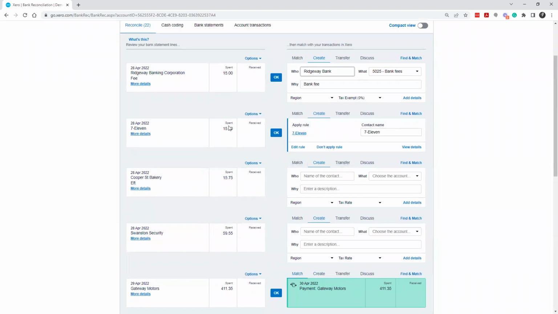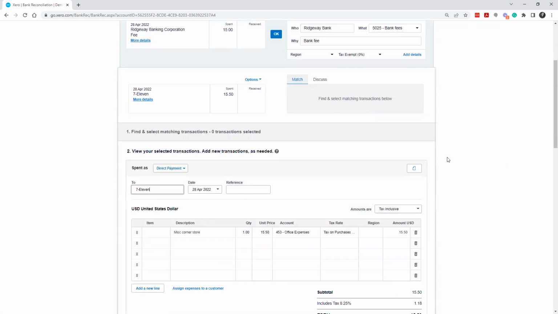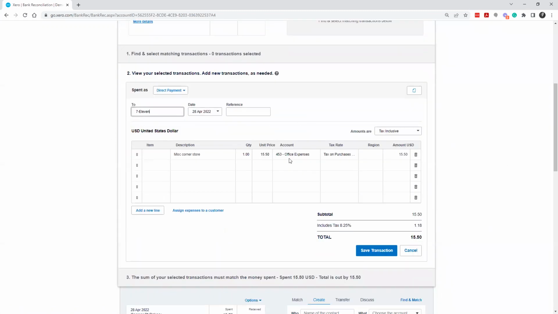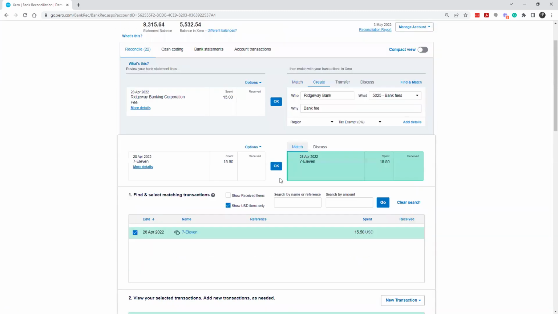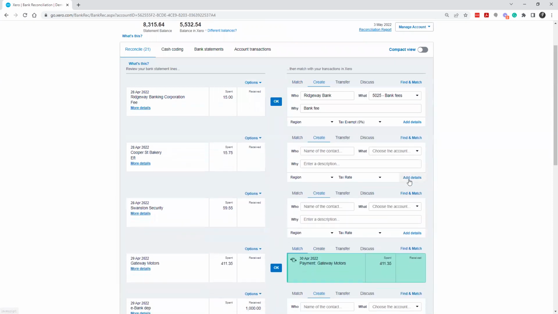You'll also see that there is a rule coming up here. It's detecting we set up this rule before. You can say view details. The rule was set up so that it always applied 7-Eleven to office expenses at this tax rate. If that's still accurate, you can just click save transaction, click reconcile, click OK, and that is it.